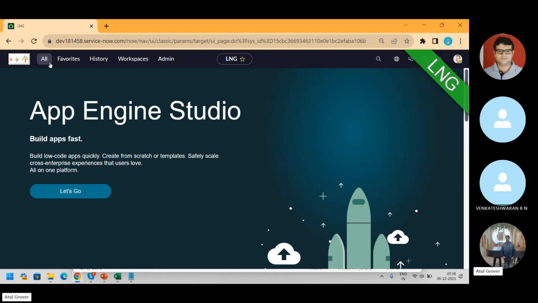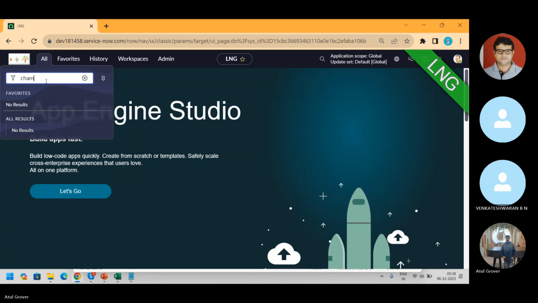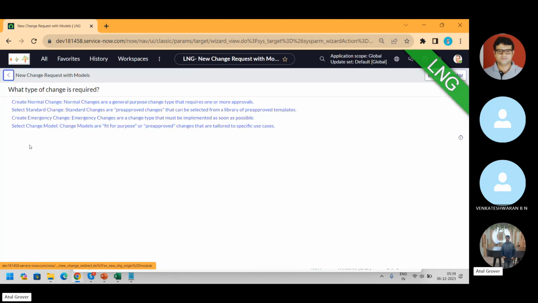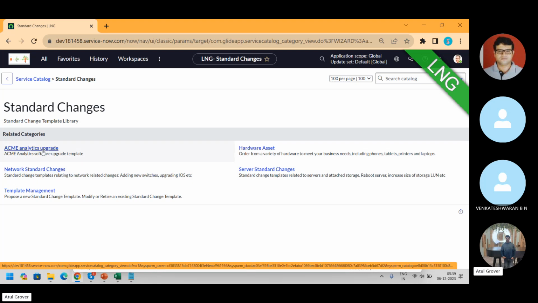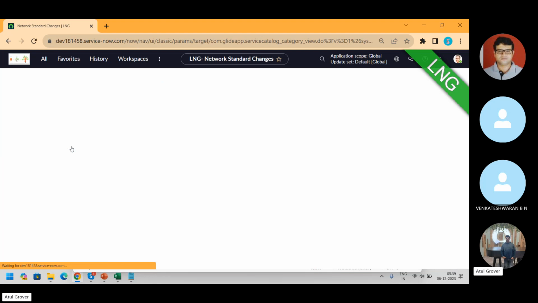So if you see here, let's raise a standard change. Click on create new and let's put standard. So these are the templates: hardware asset, server standard changes, network standard changes, or ACM index upgrade. If you click on any of the templates, these are the categories and these are the templates. Add a network switch to a data center. Okay, I click on this.